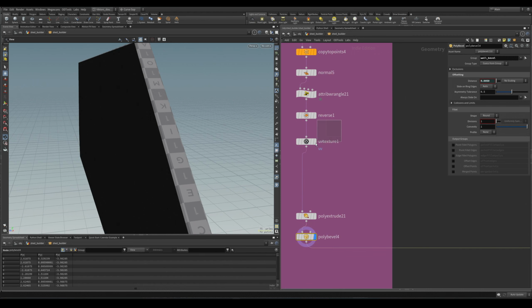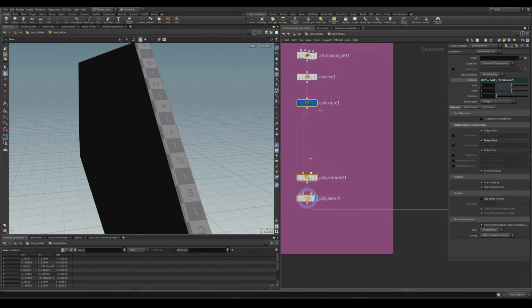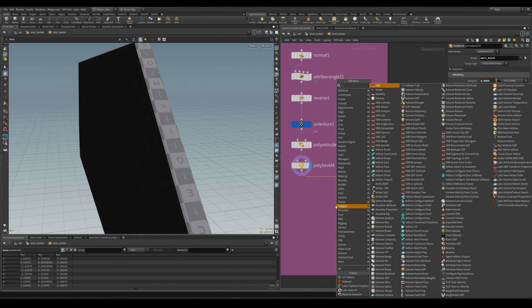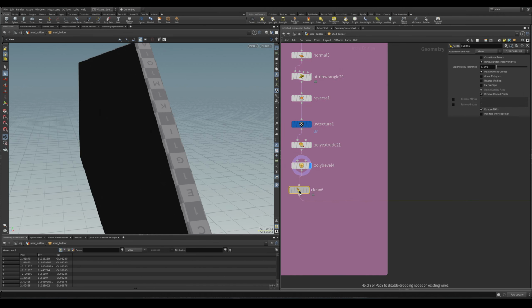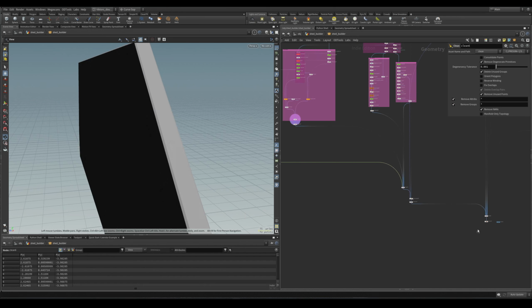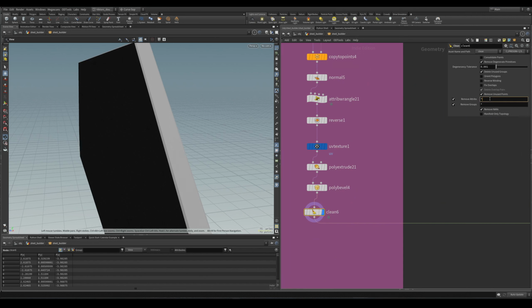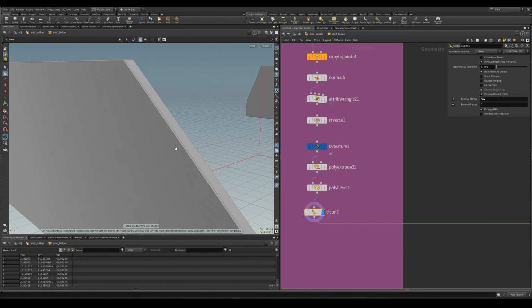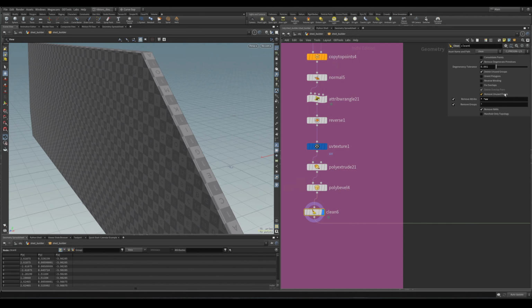So after we have that, let me also color this UV texture node. What I'll do is put down a clean node. In this clean node, I want to remove attributes and remove groups, so we're not going to use them. We just want our output to be a single group, and I want to remove attributes except for the UV attribute, because we set up our UVs and we want to keep those. Except, which is with a caret, except for the UVs. So we don't want to remove the UV attribute, but the rest of them we do, and the groups also.